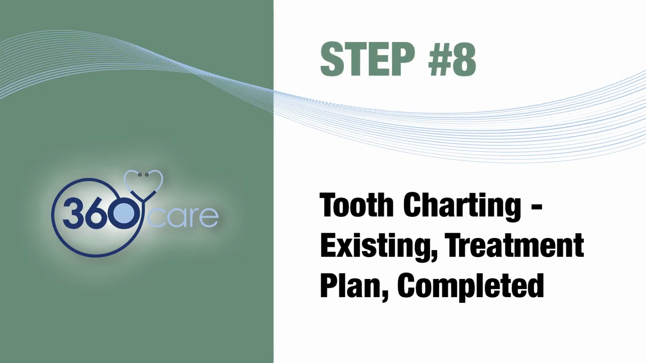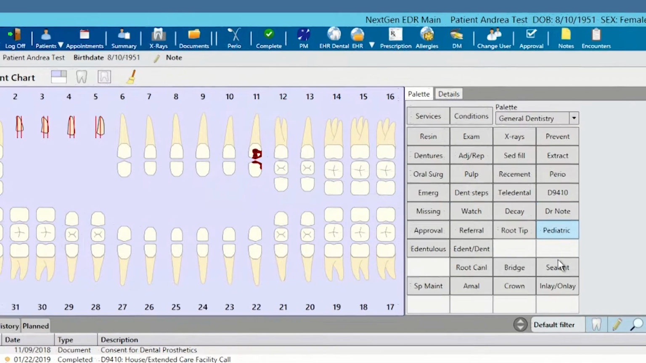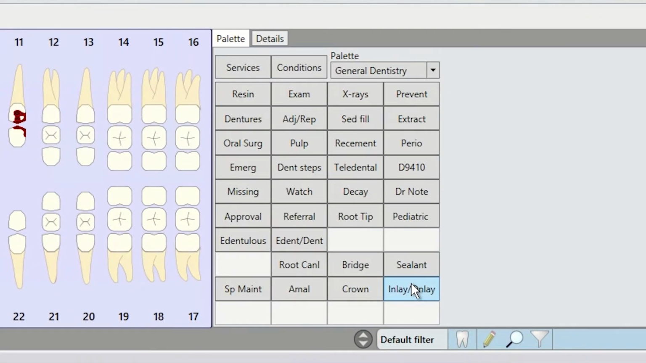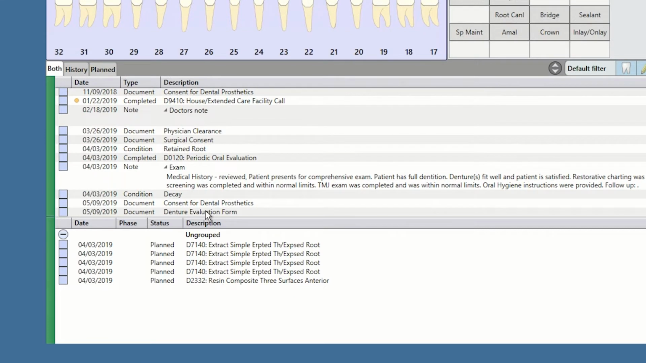Step 8, tooth charting. Existing, treatment plan, and completed. On this screen, we will find where we do our tooth charting. The technician works from a palette on the right for the charting and completed procedures for that day. Also, this is where the history of the patient resides, along with any previous notes. This area is your treatment plan.